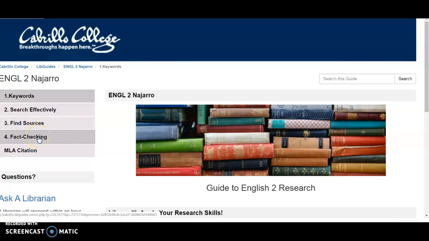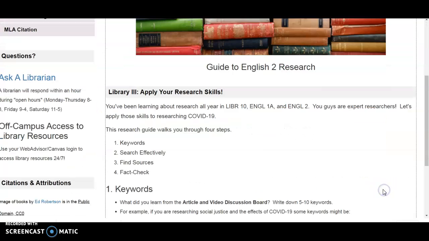And it's really important right now because there's so much misinformation in this environment about the coronavirus. So it's helpful to review those fact-checking skills for finding health information online. So we're going to start with keywords and scroll down a little bit.